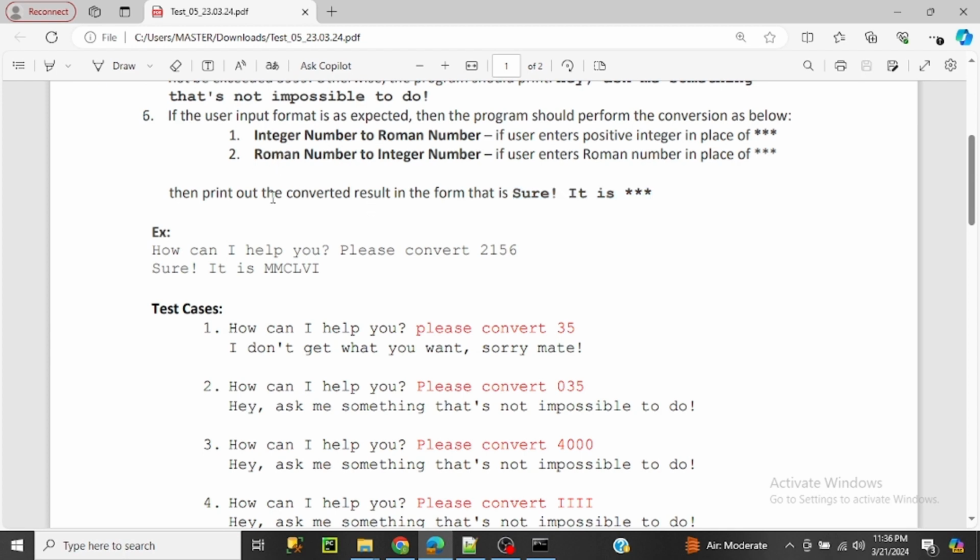So we discussed integer to Roman numerals and Roman numerals to integers. Now this is one example I just gave. Here, if you observe the first line, how can I help you? This is what I am asking the user. The user has given: please convert 2156.